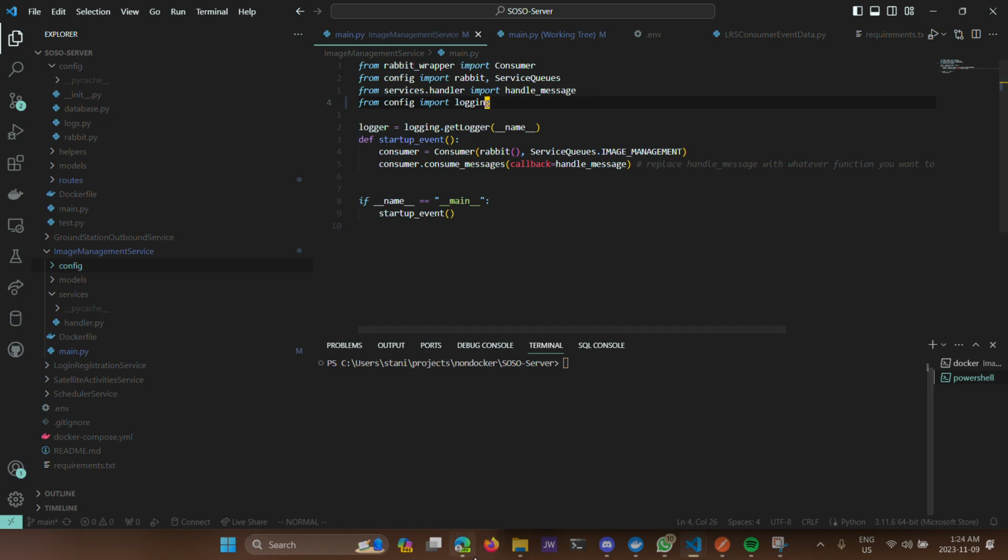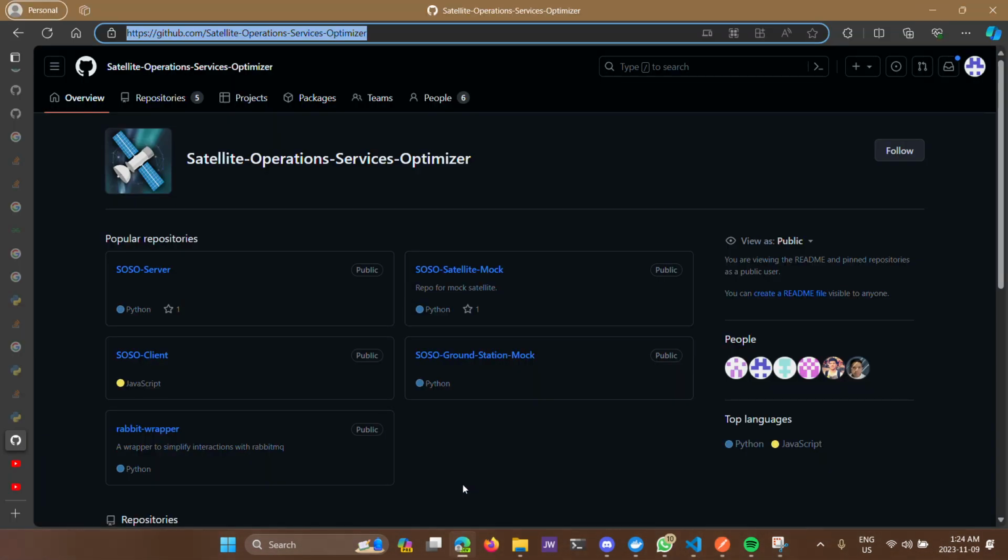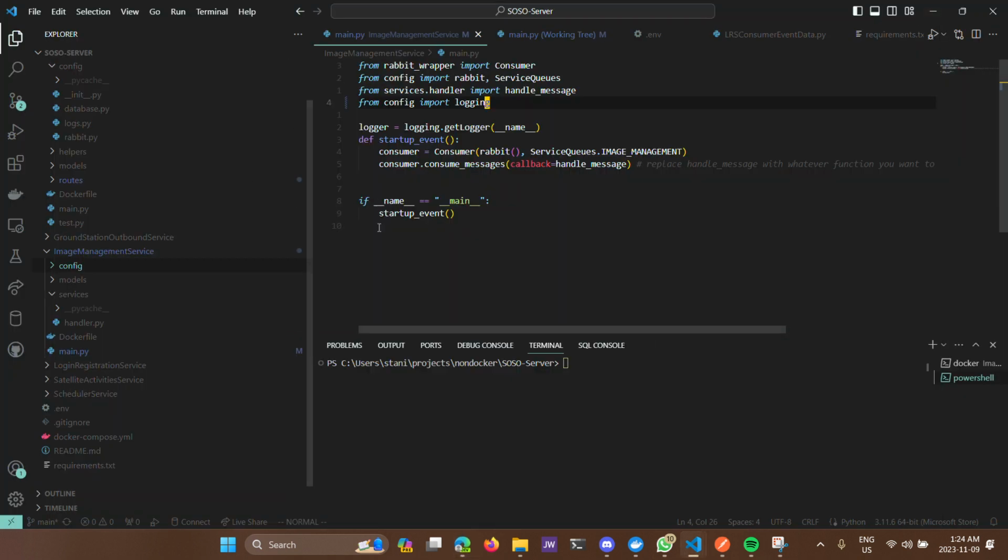I have abstracted away the RabbitMQ code into its own separate repository, so that we don't have duplicate code in different services, because that would cause a lot of very nasty, hard to detect bugs when code is inconsistent.